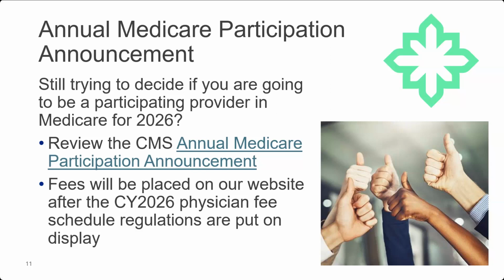You don't need to do anything if you're already participating in Medicare. If you're a participating provider, that means you have signed that agreement with Medicare to accept assignment on all Medicare claims. If you want to continue your participation and you're already participating, there's no action needed. Or if you're not currently participating and you don't want to participate, there is no action needed. So we just want to encourage our provider community to take a look at that, because that deadline, December 31st, is coming up really quickly.